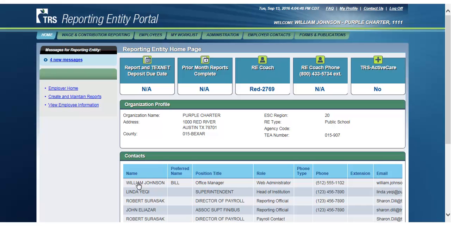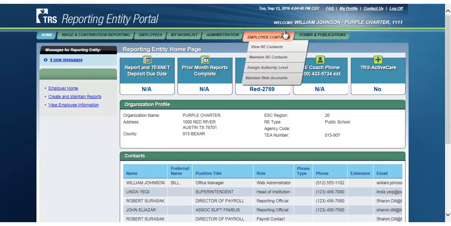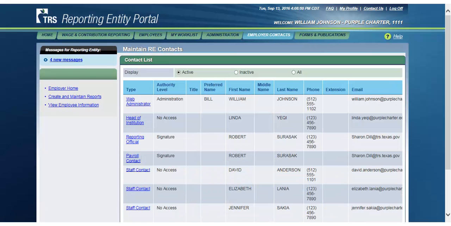You can also view a list of the contacts for your reporting entity, in which case the information on the contact details screen cannot be changed. From the employer homepage, select the View RE Contacts option from the Employer Contacts menu. Selecting View RE Contacts brings you to the Contact List screen.